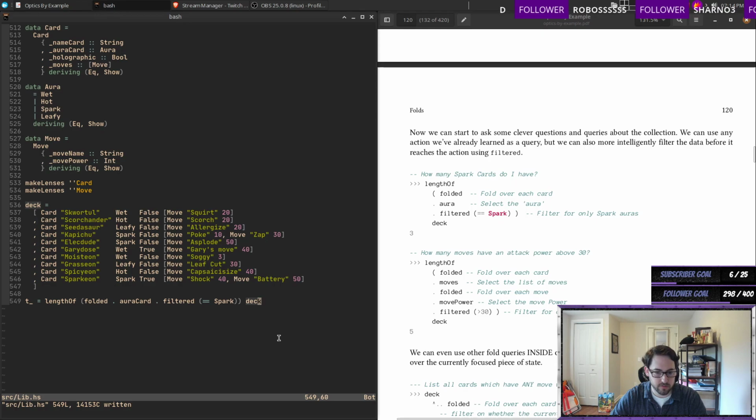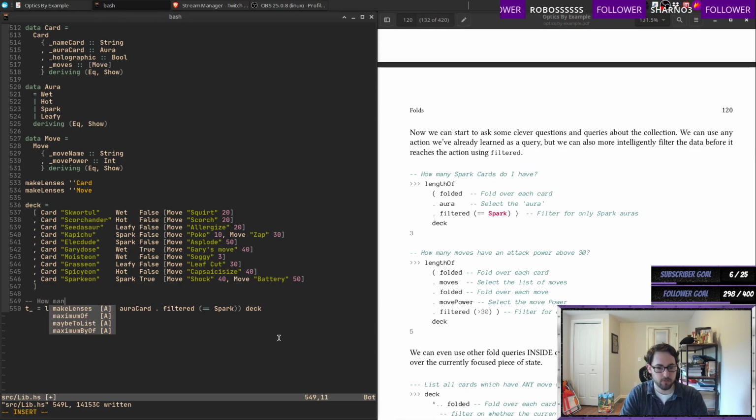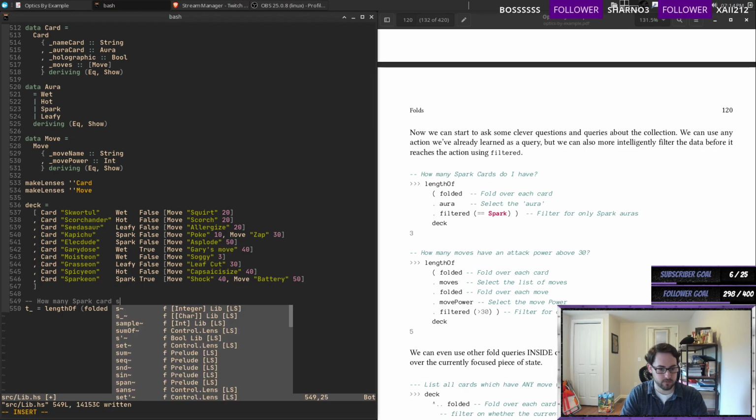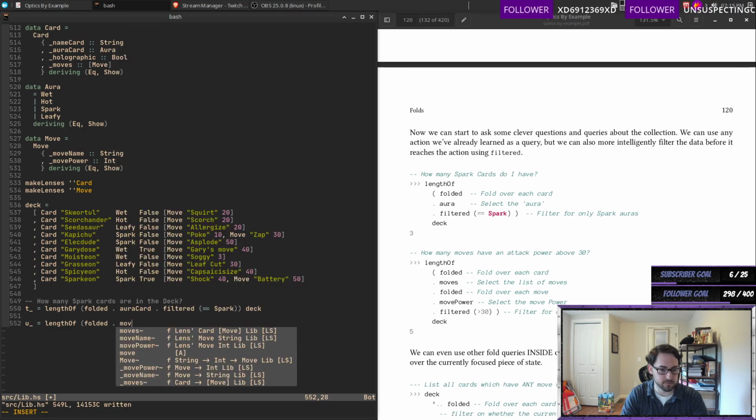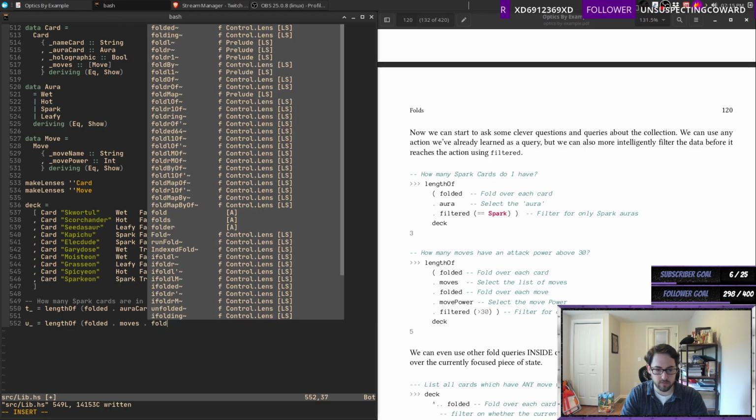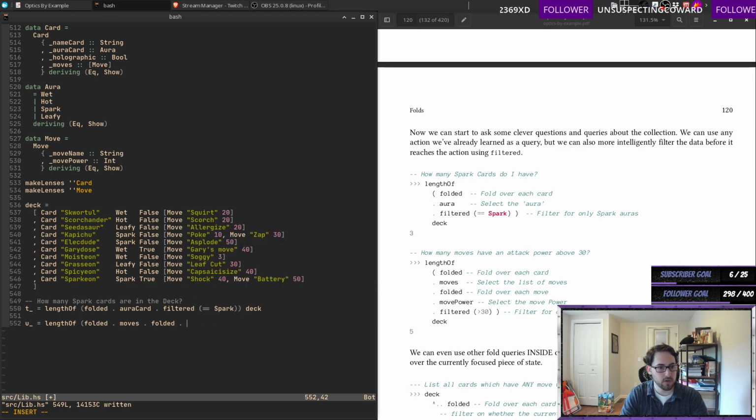Okay, so this is like how many spark cards are in the deck? Question mark. So folded moves is just moves. Okay, so we're gonna focus on all the elements of the moves, and then we're going to, so let me kind of graphically show what's going on. First we focus on all the cards, so I'm just gonna click here, and then we focus on all the moves.